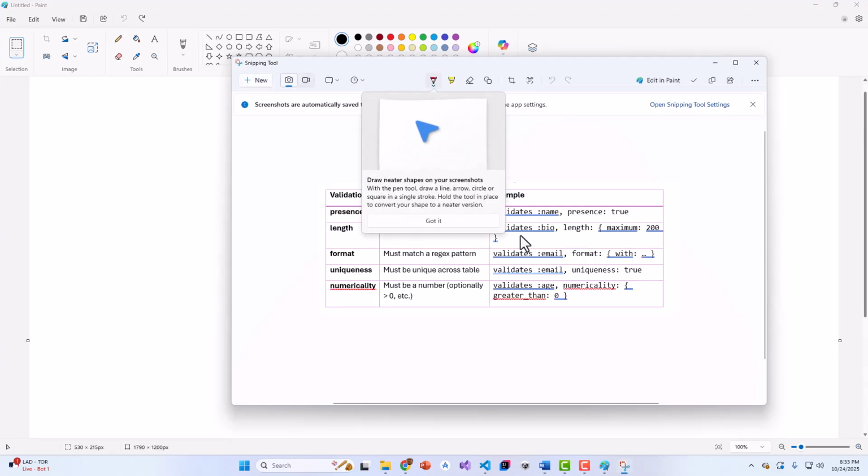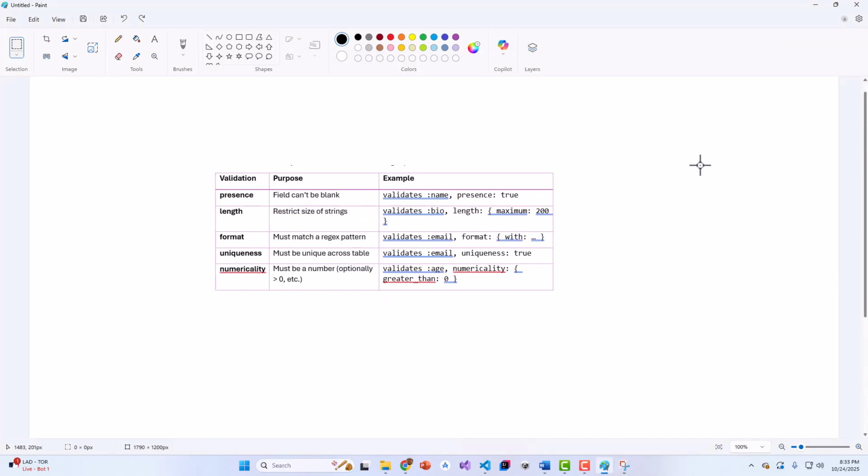These are my notes. Okay. There you go. Not too bad.